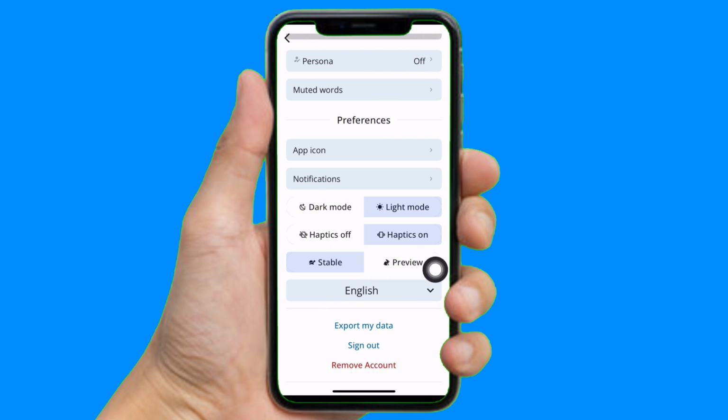Now the haptics is the vibration. Now to turn off, simply tap on to haptics off just right here. And after doing this, the vibration will be turned off. And that's it. This is how you can turn off the vibration in the Character AI app.